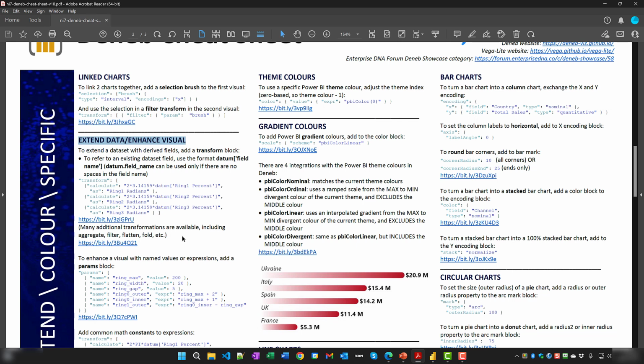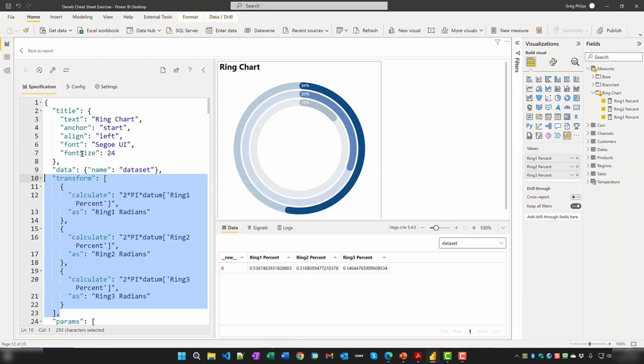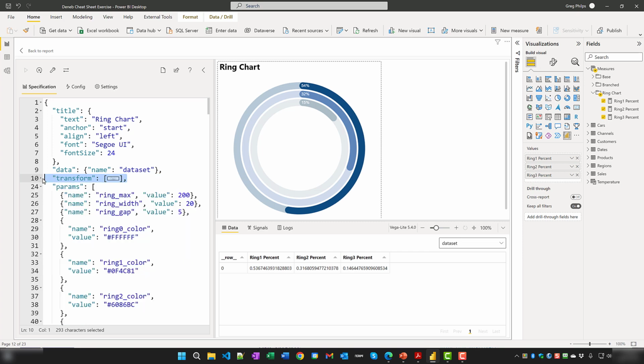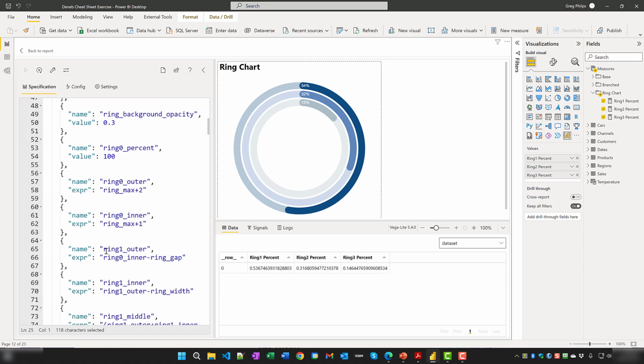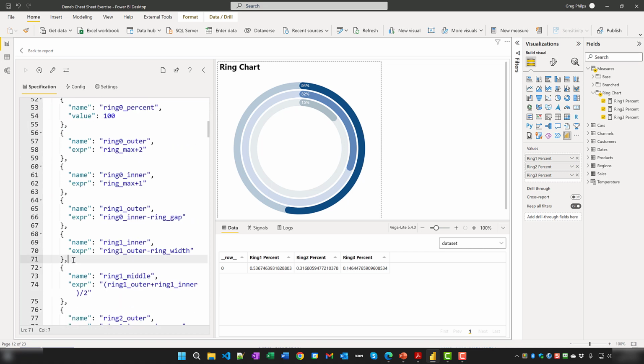To enhance a Deneb visual, add a parameters block and set the name value pairs or the name expression pairs as desired. Let's just flip over to Power BI here, and we can see in the same specification here that I have name value pairs. I have 3 of them set here. There's a few more name value pairs, and then I can come down here. Here's a name expression pair where I can do a calculation.